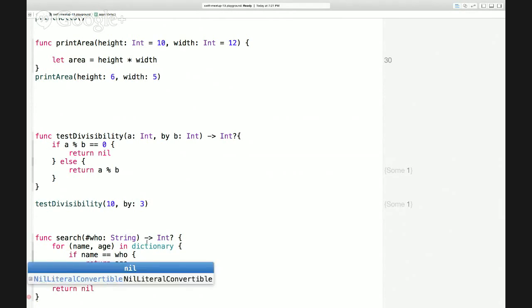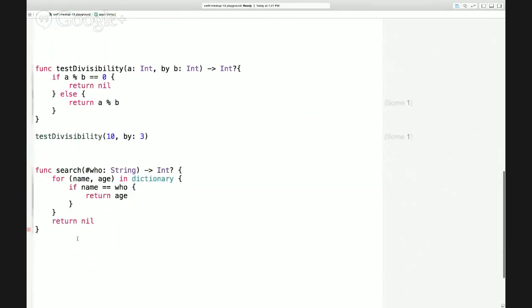Then in Swift, as soon as you have a return, it gets out of the whole function. And so at the end, we include this return nil because that means that we went through the whole dictionary looking for the person's name and we didn't find it. So now we need to say, no, we didn't find it.